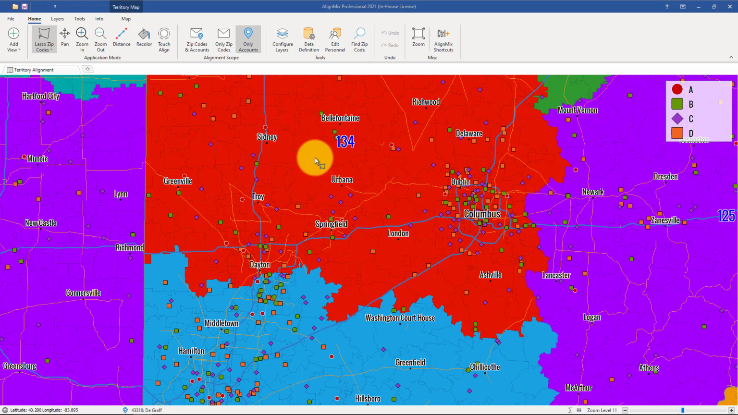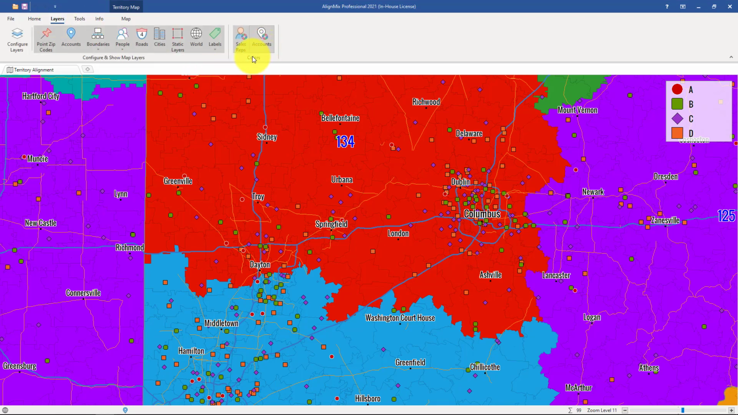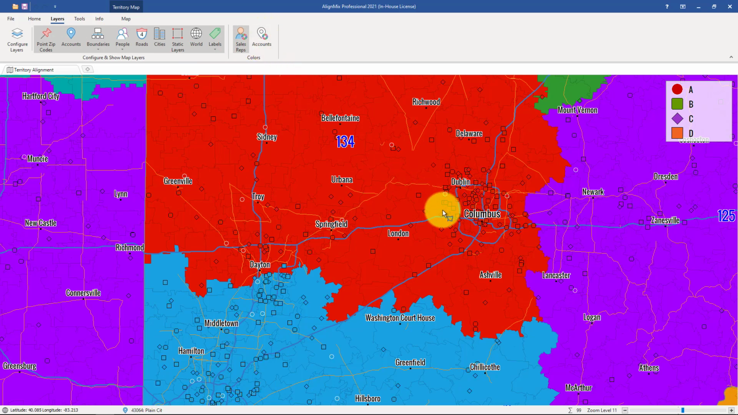So to change the color of the accounts to match the territory color, you simply click here on the Layers button, and then on the right side you will see Sales Reps and Accounts. By clicking on this Accounts button here, you will see that all of our account icons are now colored in to match the territory that they are assigned to. This is also a way of showing which accounts are actually account overrides.